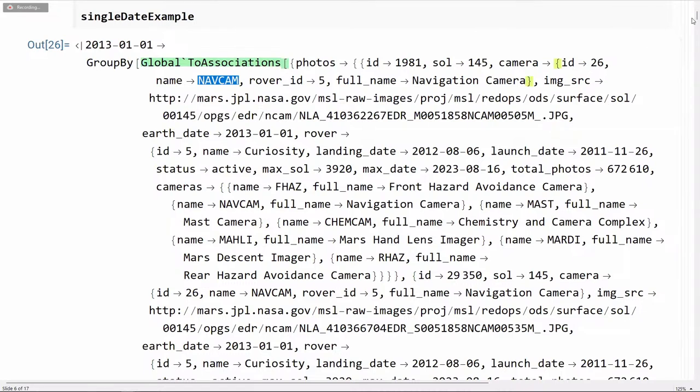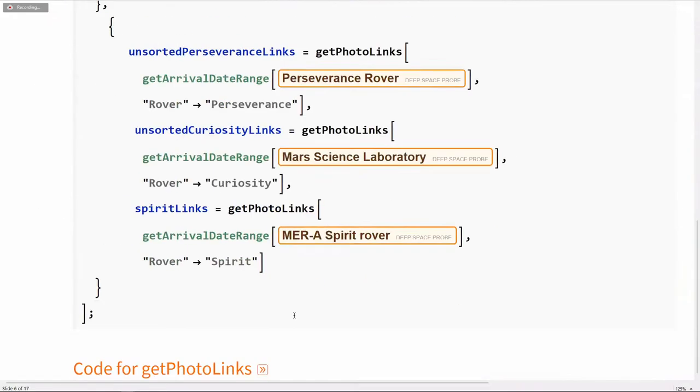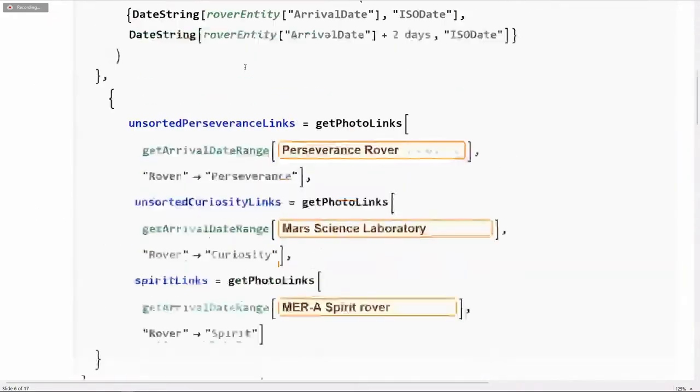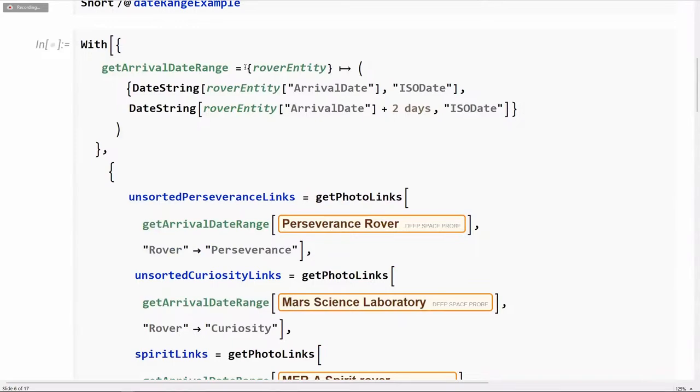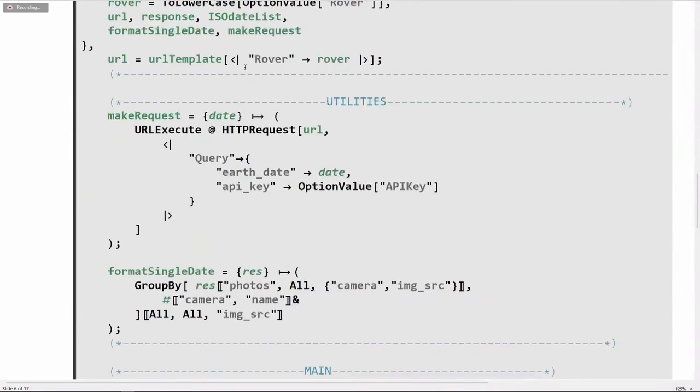And again, we're going to use Part to make that happen. Let's look through our get photo links, and hopefully we can fix it while we do that. So let's do that before we make use of it.